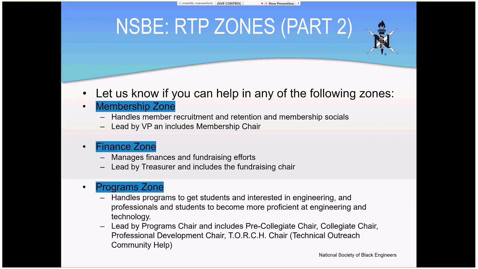Membership zone, they handle member recruitment, retention, and membership socials. That'll be led by me, the vice president, and includes the membership chair. Finance zone manages our finances and fundraising efforts. Of course, that will be led by the treasurer, and it also includes the fundraising chair.